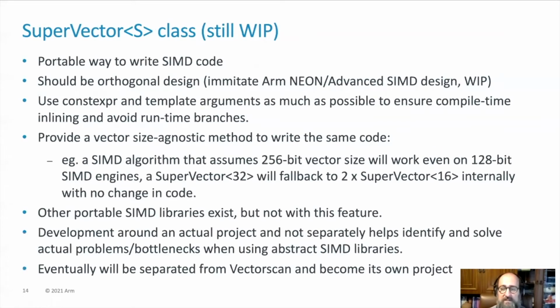A few words we should say about the super vector class. The plan is to offer a portable way to write vector code in the form of a C++ compile time library. We will try to imitate the ARM Neon advanced SIMD design, which is still a work in progress, as this is orthogonal and very clean design. We will try to use C++ features such as const expressions and template arguments as much as possible to ensure compile time inlining and avoid runtime branches.